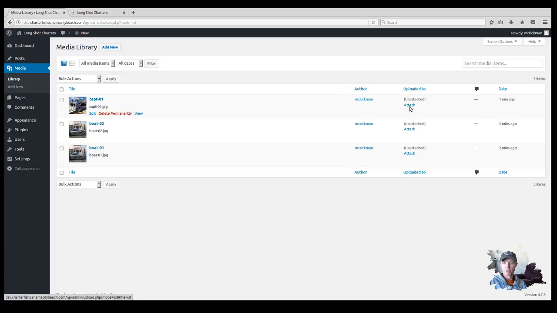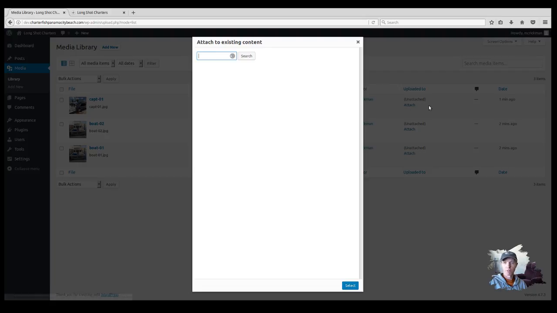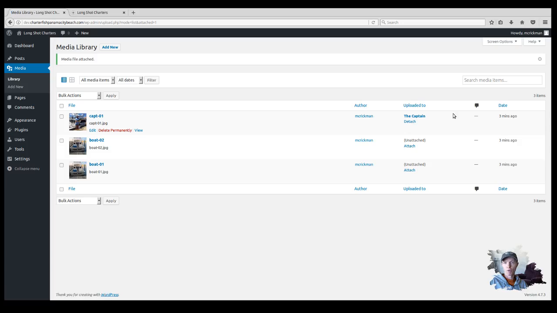Say we wanted to say this was the captain. It's not the captain, but say we were, and we wanted to attach it to that page. I could simply select the page and do select, and it would basically say at that point that it is uploaded to the captain. That's the page it was uploaded to. And then I can always detach it so it's not attached to anything. That's a quick little thing there.